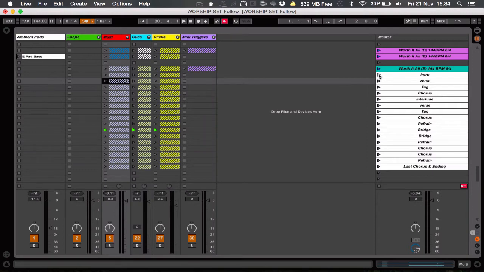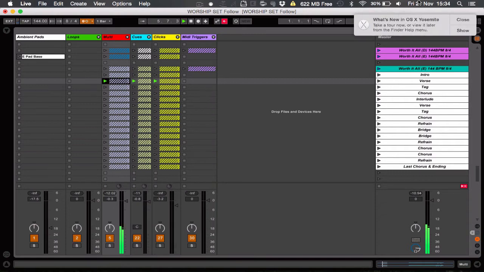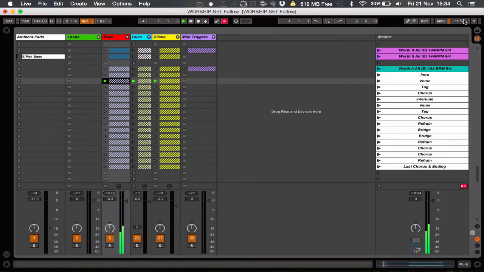So this is Worth It All. Let me jump into the arrangement for Worth It All. Left to its own devices, it's still going to progress down through the arrangement, through the sections as explained. So at the end of this intro, we move to verse, and it triggers down to verse, and it continues. Okay, so that's going to work exactly the same.